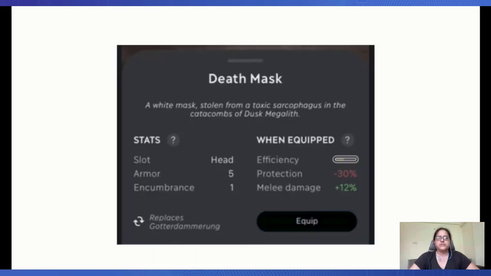The next problem would be, let's say the screen reader has to read out information in 2 columns. How the screen reader is going to read it is by saying stats, when equipped, slot head efficiency, armor 5, protection minus 30%. It's going to mess up the whole thing for someone who cannot look at the screen. They will have no clue what's going on. The problem here is with accessibility focus order in React Native.